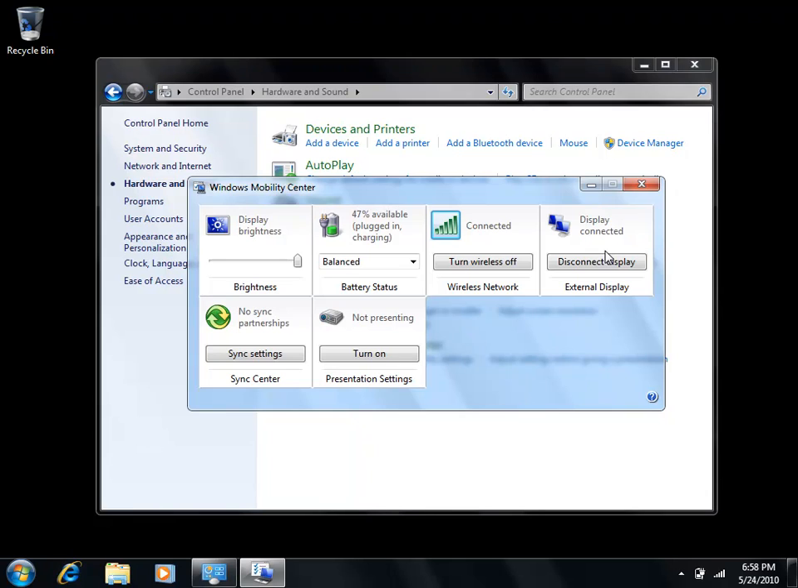Now we can also connect our notebook to an external display. We can synchronize our notebook with another computer, such as our desktop or maybe a share on our corporate server. And we can also connect our notebook to a projector if we're planning on doing some presentations.